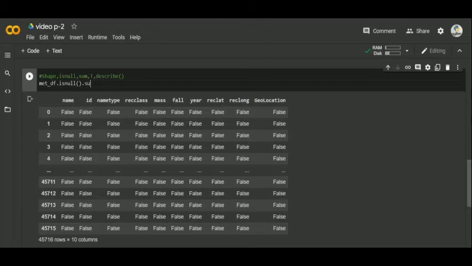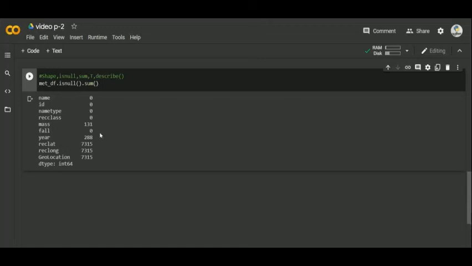So I will use the sum function which gives us the sum. So yeah, in numbers: mass has 131 blank, year 288, reclat 7315, reclong and geolocation. So these many are the blank values. And now instead of isnull, we can also use the function isna. Mostly it's called isna, so it's the same function as isnull.